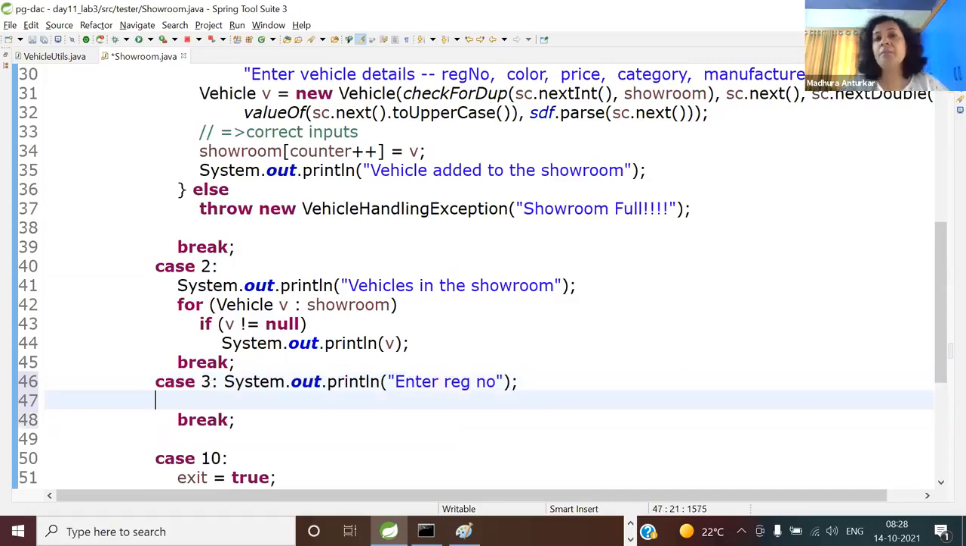Okay. So tell me, user has given you the registration number. What is the first thing you have to do? What will you do first with that registration number?